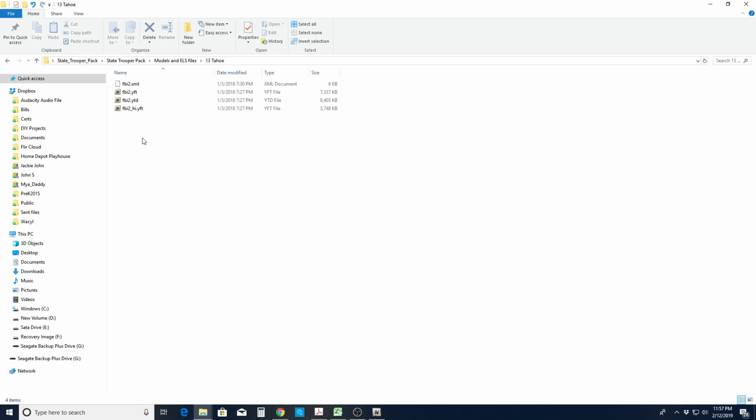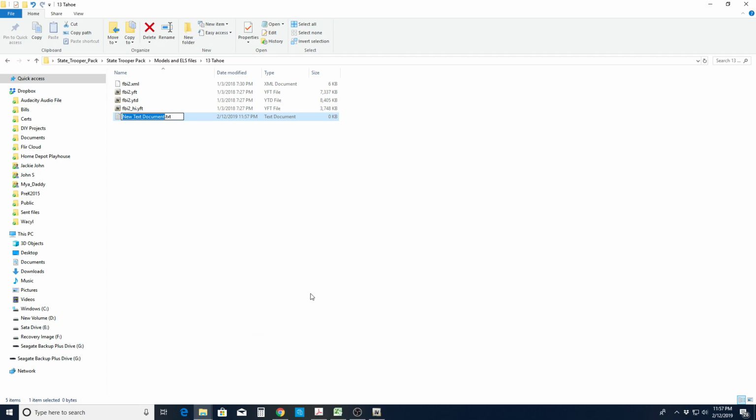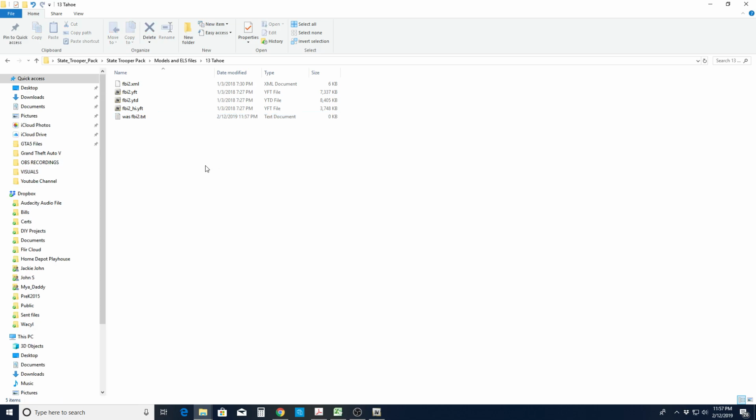So this is what I do just in case I need to change something later or I forget. I'll create a text document, and all I'll say in my text document was FBI 2. That's it. Nothing inside of it, just reminding me that this was an FBI 2 car. All right, so we'll start off with our ELS, and that is going to be what we're going to name it. Police 22.